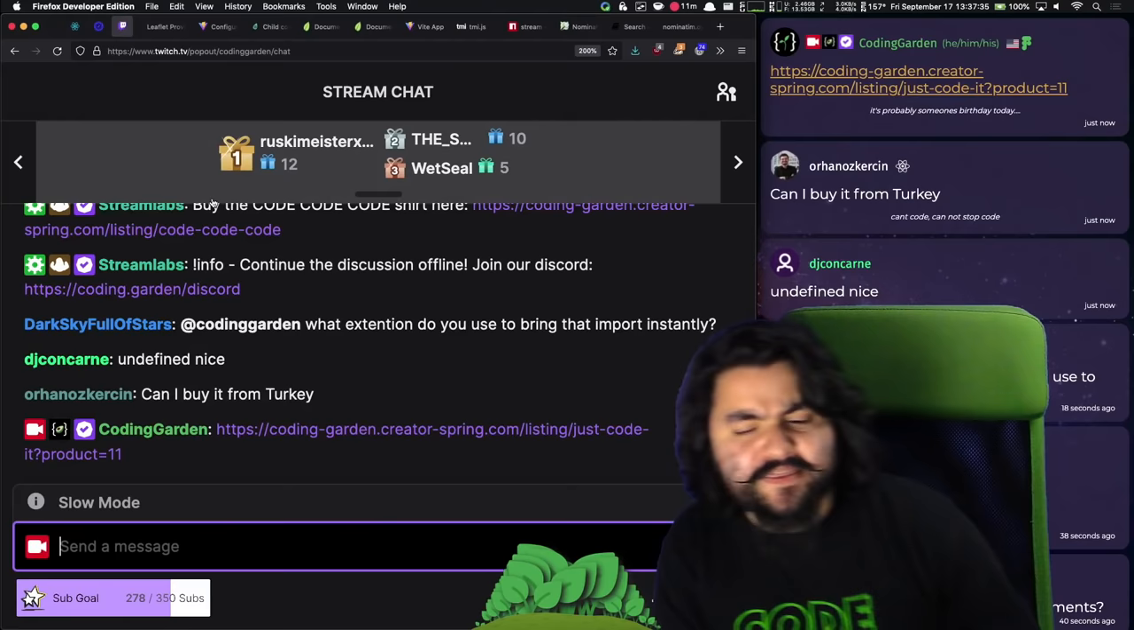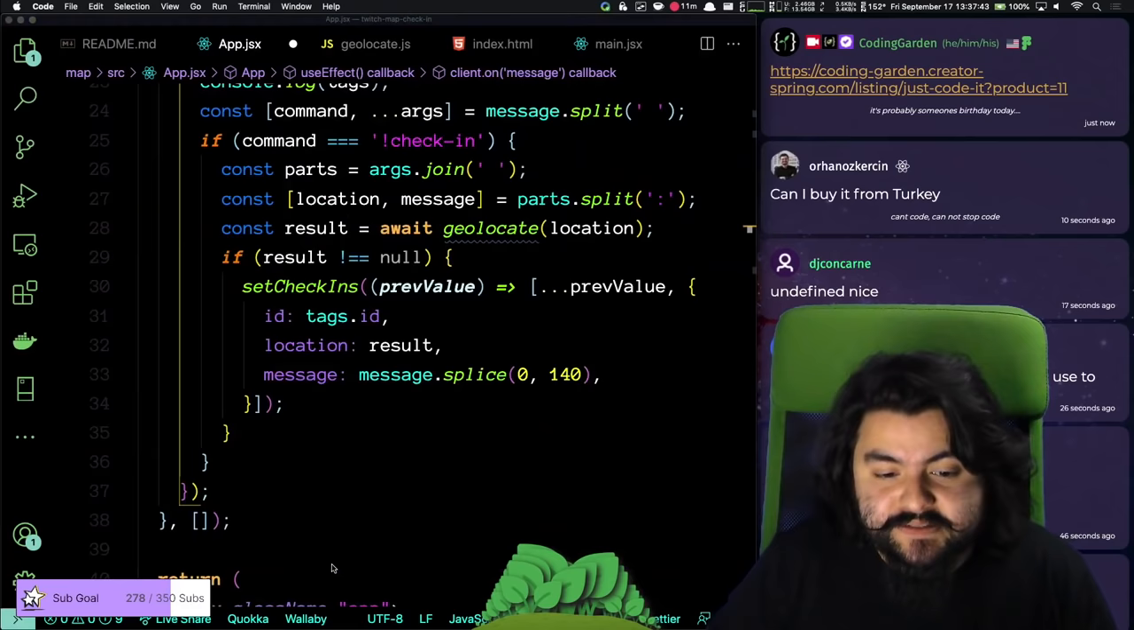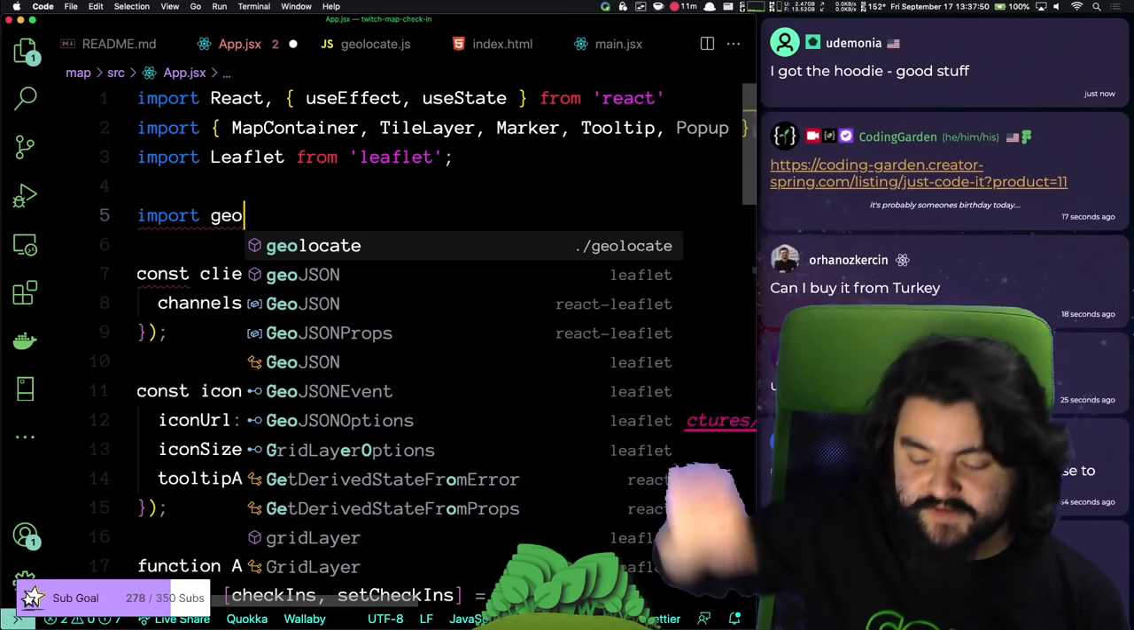So, what extension do I use to bring that import instantly? That's actually just built into VS Code. Yeah, so you saw me typing that. I was like, import geolocate. That's just built into VS Code. It auto detects that.